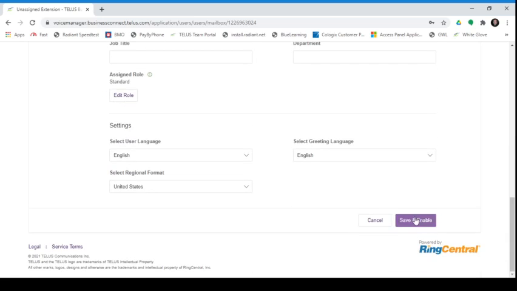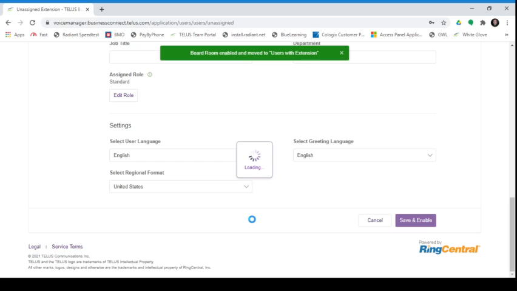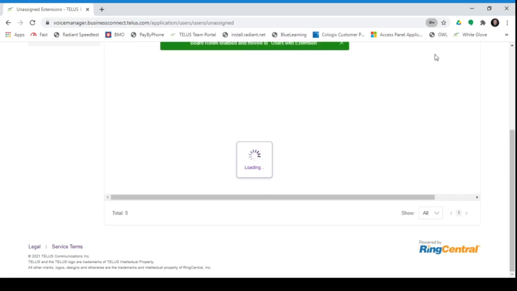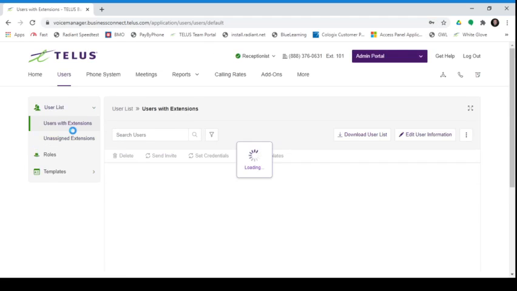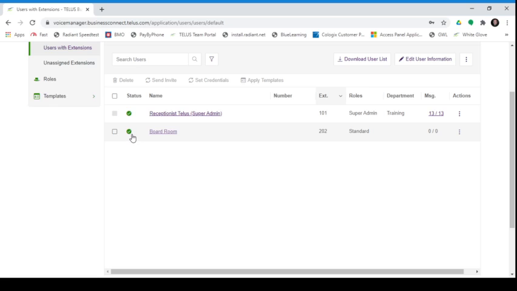Okay, now we'll hit save. Now you'll notice we go to users with extensions. We now have 2, and he's green. He's ready to go right now. And I will build the rest of them out here really quickly, and then we'll do some more demonstrations.